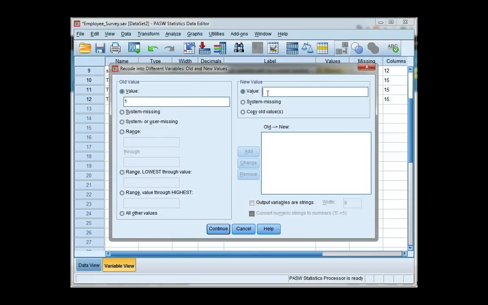1, represents strongly disagree, and I'm going to change that to a 5. 2, for disagree, I want the new value to be 4. 3 is undecided, and it's going to stay unchanged, so I'm going to put 3 in my new value box. 4, for agree, is going to become 2. And then 5, for strongly agree, will become 1. And make sure to click add each time.